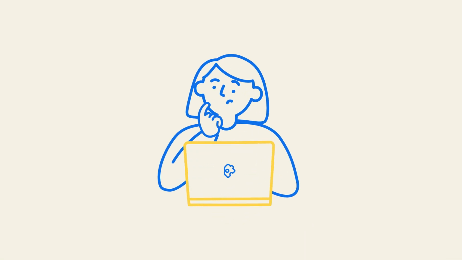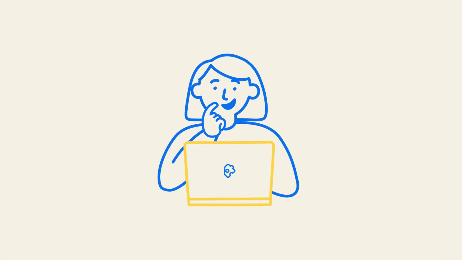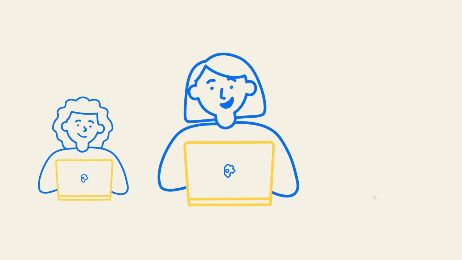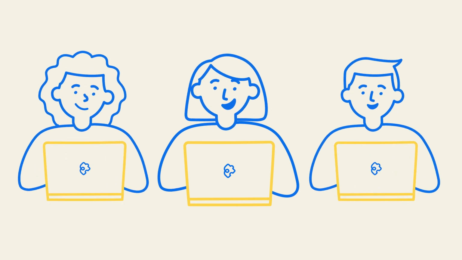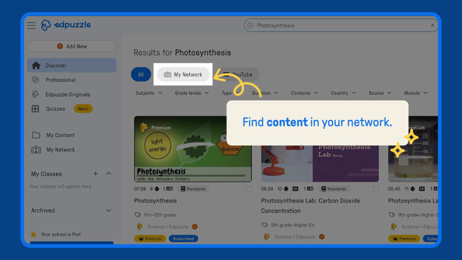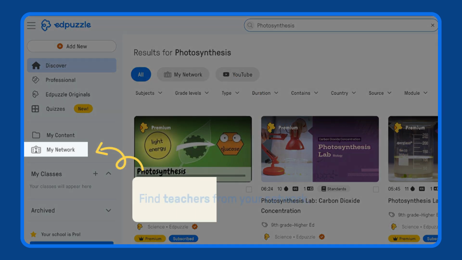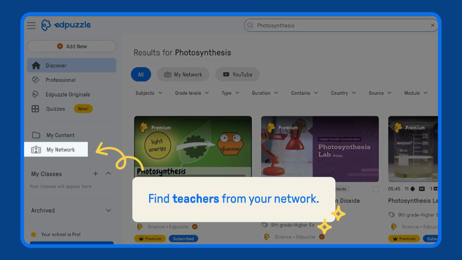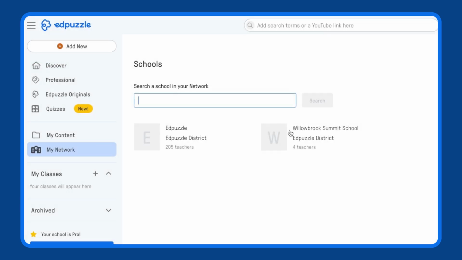Remember, you don't have to do this alone. Edpuzzle makes it easy to collaborate and save prep time by building on the work of other teachers. Visit the My School or My Network tab to see what other teachers in your own school or district have saved. You can also visit the My School or My Network section in the left sidebar to select a teacher and view the activities they've saved.